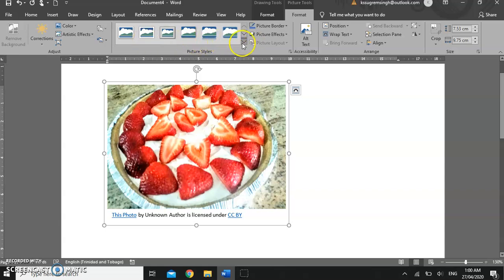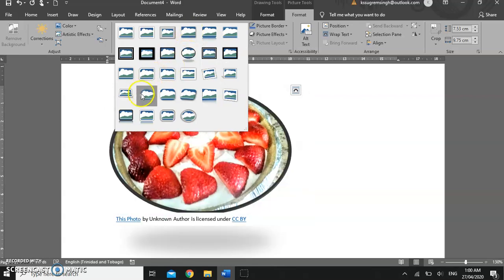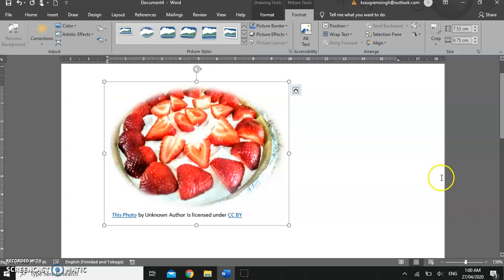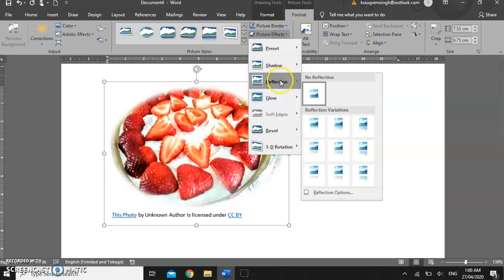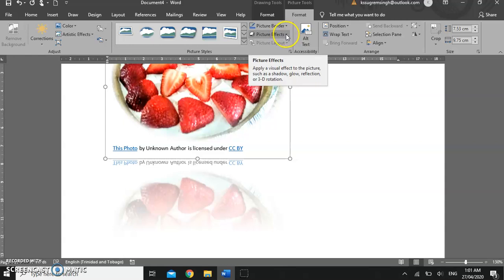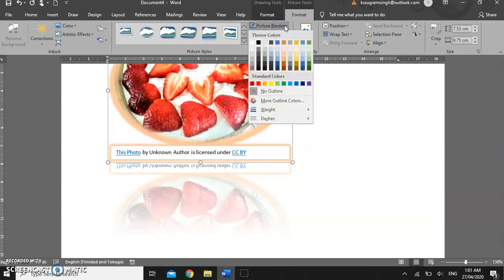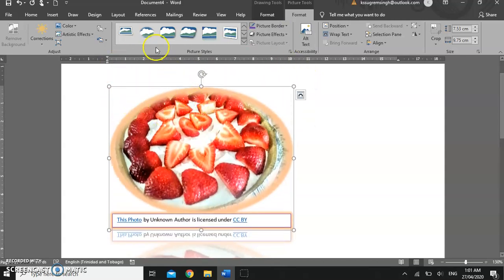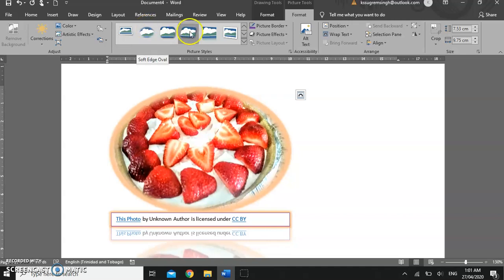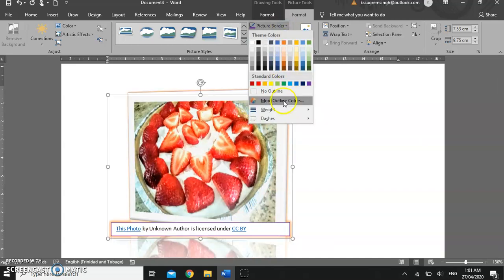We can apply further changes, picture styles, we can change the shape of the picture, soft oval edges, again, change the shape of the picture, we can apply picture effects, we can add a reflection. You add a reflection, you see the reflection under here. We can put a glow around the image. We can add a border to the image. Of course, if we choose soft edges, we cannot put a border. But if we choose a picture style that has a border, we can then put a border color and a width.